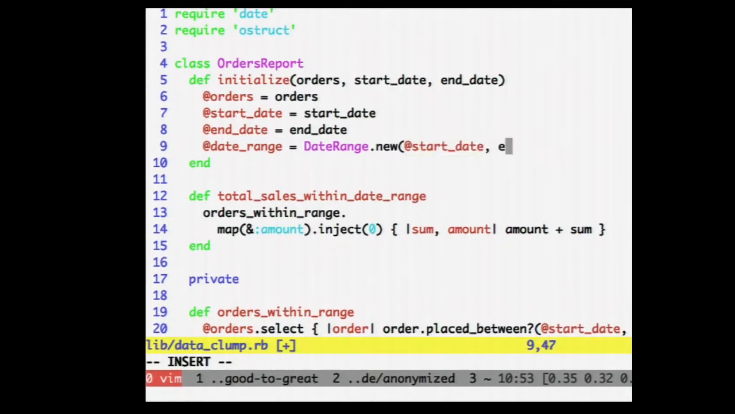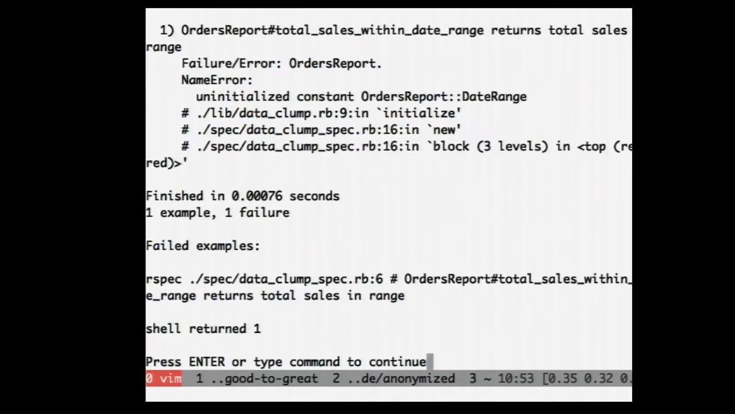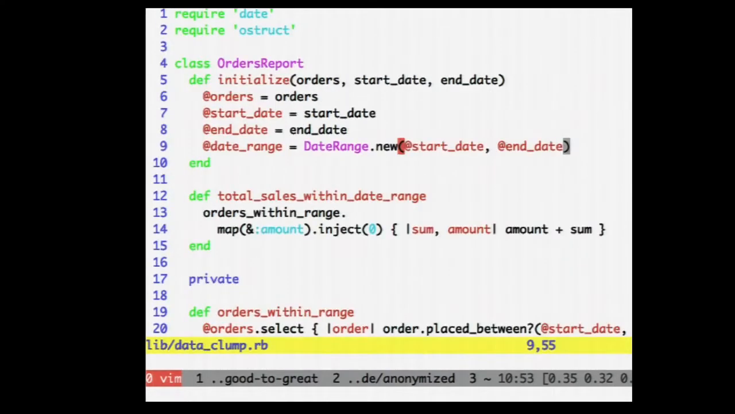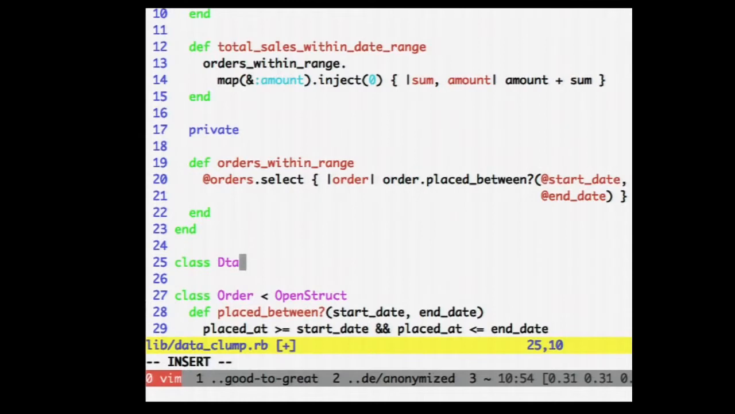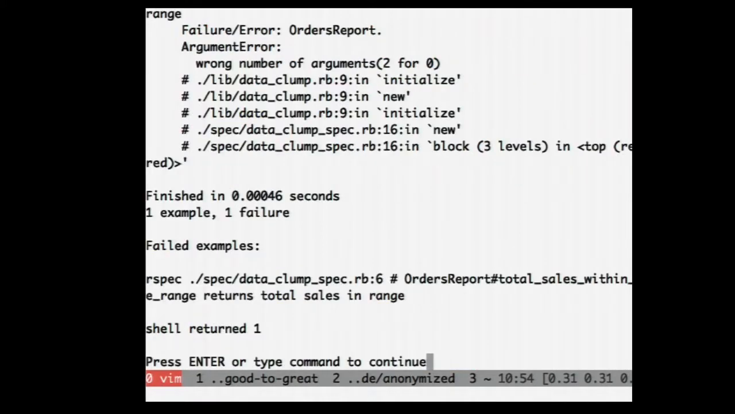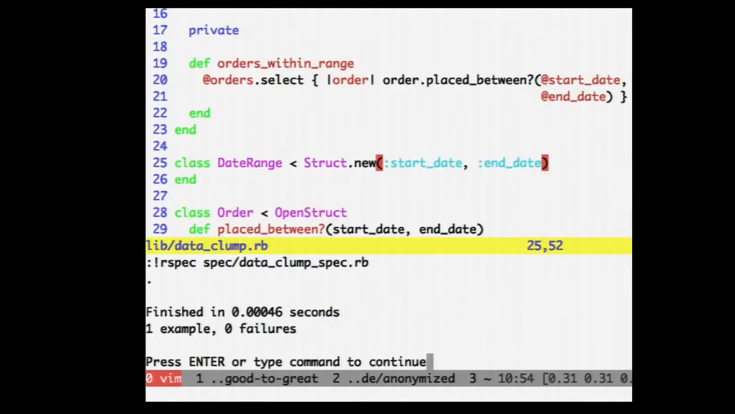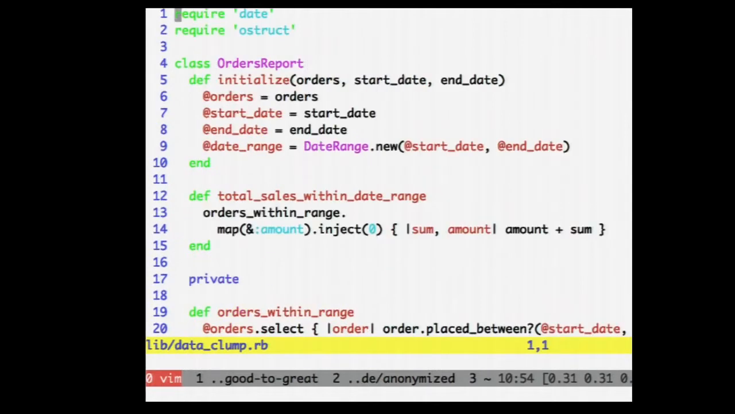Now this will blow up because there's no constant called DateRange. So let's fix that. Wrong number of arguments. I'm just going to use a struct here. Now we're back to green. The code isn't actually better yet, but I've made a change and we're back to green. I know everything still works. This makes me feel good. I like these short little cycles.